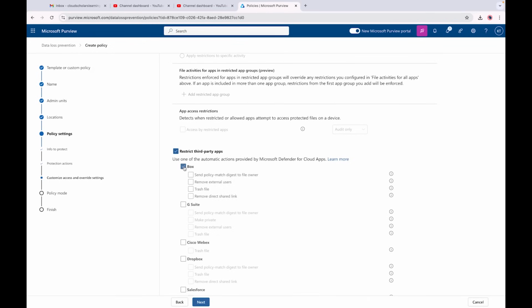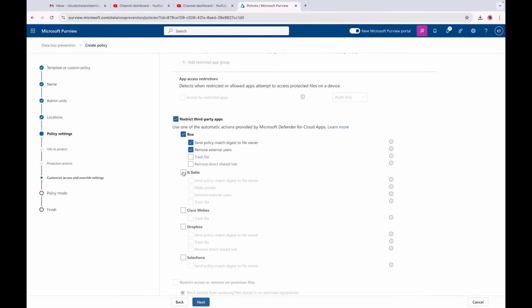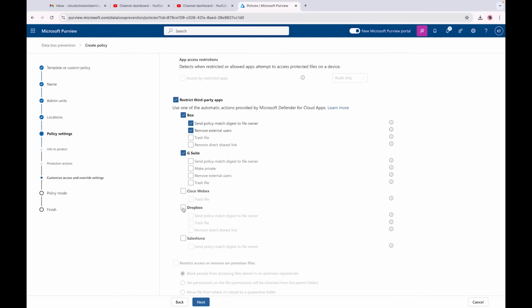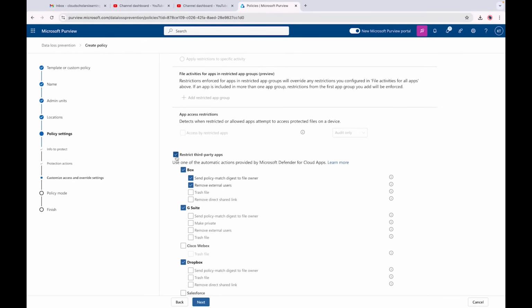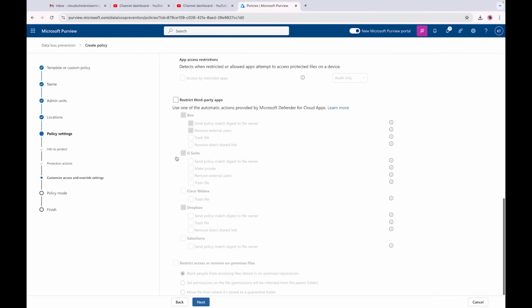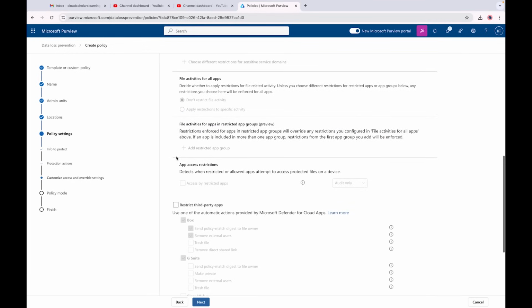So if it's Box, I can send policy match digest to file owner. If I click over here, it says each time a policy match is detected, the file owner will receive an email digest of all their policy matches in the last 5 minutes. You can remove external users. You have all these different, even G Suite, Cisco WebEx, Dropbox, Salesforce. You have a lot of different things that you can change here for the third-party apps and how you want to control them as well. So I'm just going to click on next.